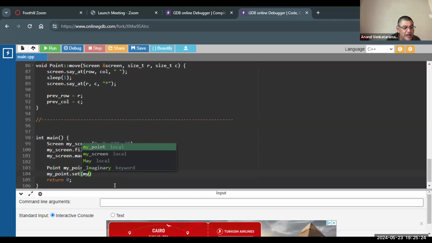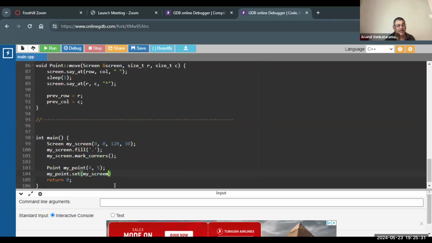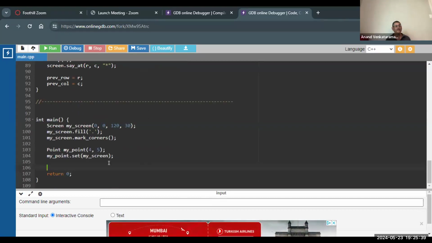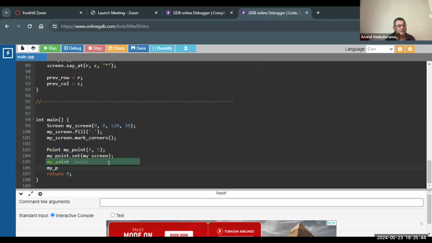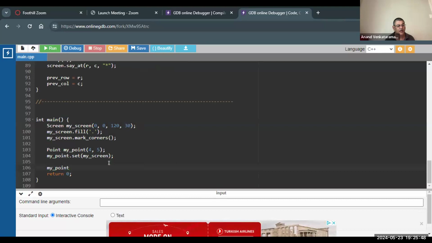So my screen, right? And then semicolon at the end. Now enter, 2 enters. Now let's say my point dot move. What do we call it? My point dot move. No, move. I think we said move to or move. Put a dot.